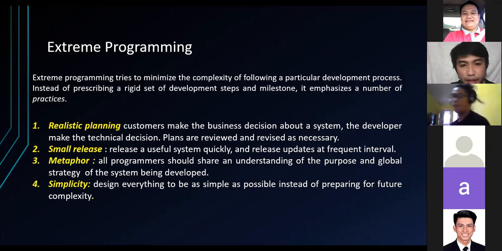And then sa small release, a useful system quickly and release updates at frequent intervals. So ito yung part na pwede natin sabihin this is the beta version of the program wherein they just implement or execute a system and also yung updates or yung modification ng program is hindi ganun katagal at pwede siyang i-modify time to time. So ganun. So metaphor, all programmers should share an understanding of the purpose and global strategy of the system being developed.